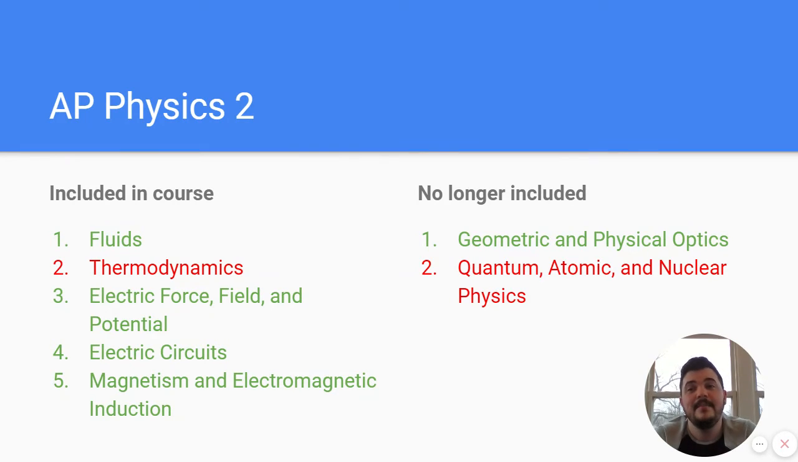Unfortunately, there won't be any optics topics on the test, but I still am glad that we were able to learn those things. I think they're worth knowing and valuable regardless of whether or not they'll be on an AP test. You'll see in red for the things that are included, thermodynamics is the topic that we haven't learned yet.